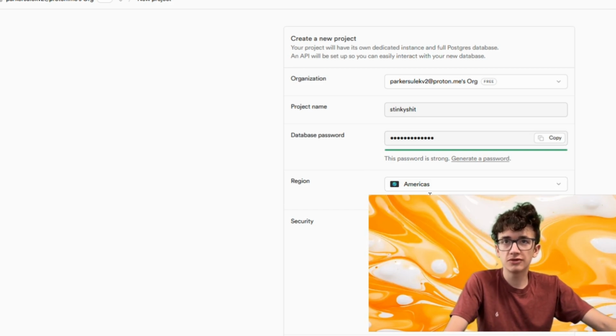You can choose the region of where you want your servers to operate. This part's extremely important, so you guys are going to have to listen. It's important that you not only calculate where the server is located based on where your users are located, but based on where you're located as well.